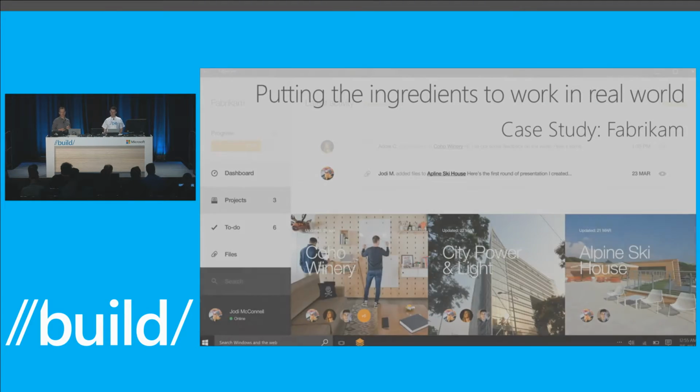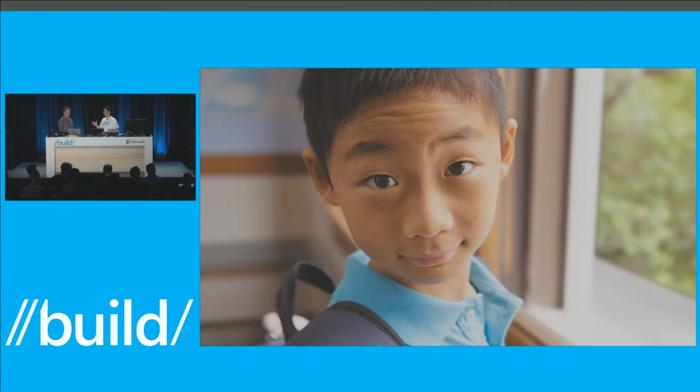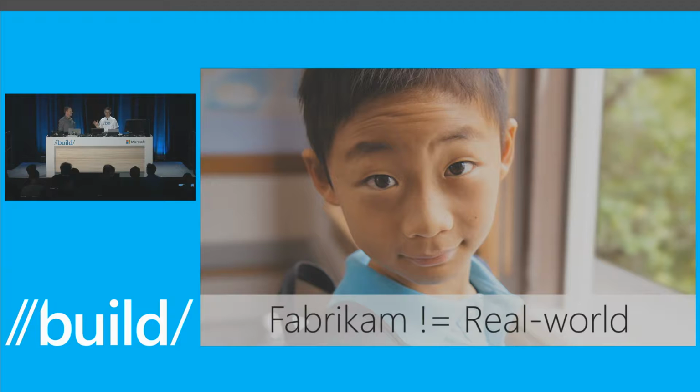So we thought, what better place to look for a real app than Fabricam, that epitome of awesome demo fodder. Now, Tim, we titled our presentation Real World. I'm not sure Fabricam is real world, and my friend Bruce here agrees that Fabricam is not real world. So we got to come up with something better, James, and we have.